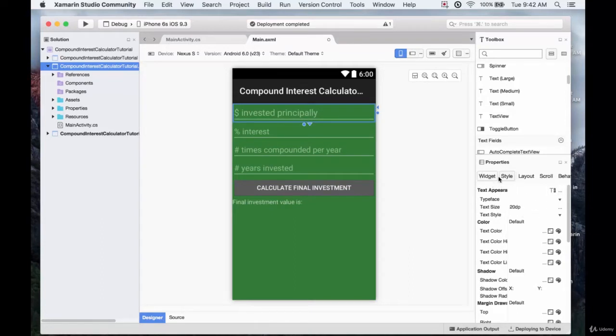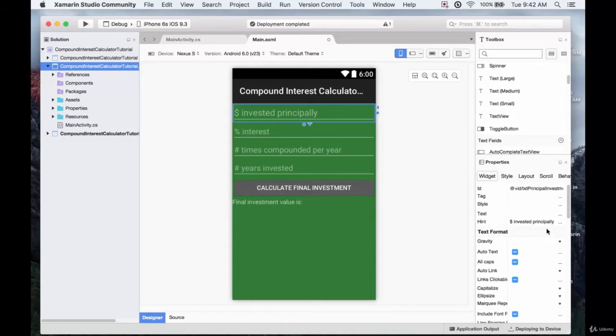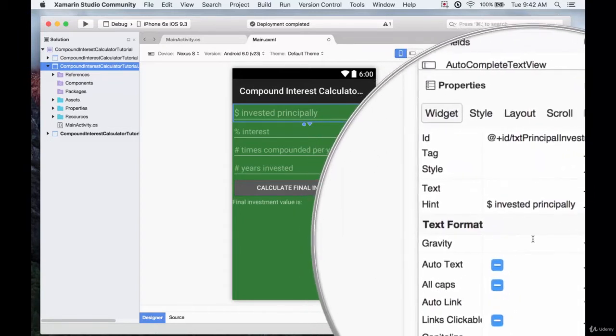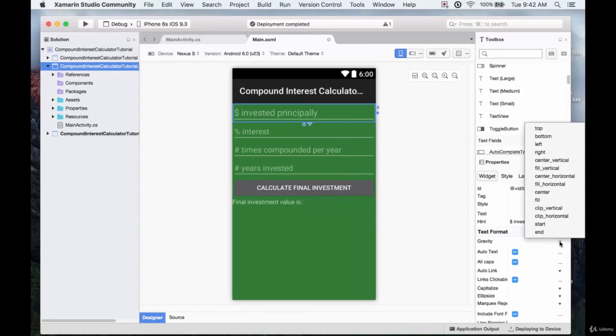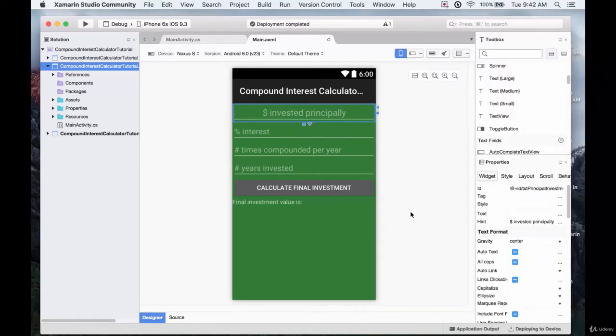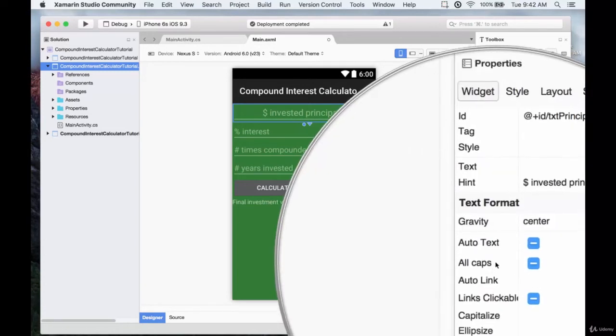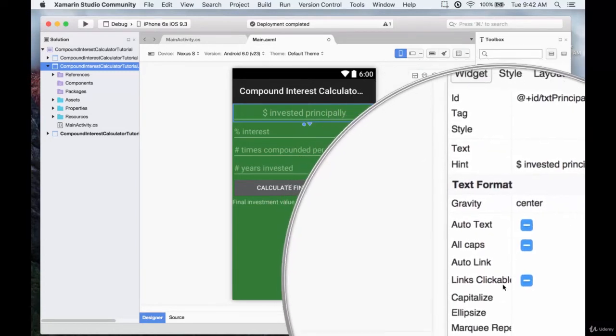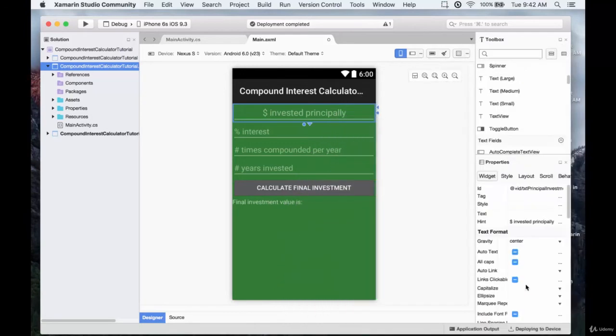The way we do that is going back to widget. If we hit gravity, then select center, then it centers the text. For some reason, it's called gravity. I'm not really sure why, but that's just how it is. Okay, so we can do stuff like make it all caps, also length, we can make it also text, whatever we want. And so let's do that really quickly for each one.